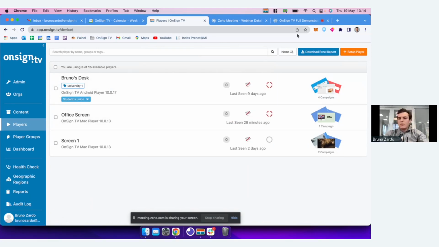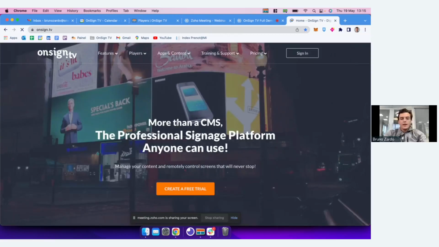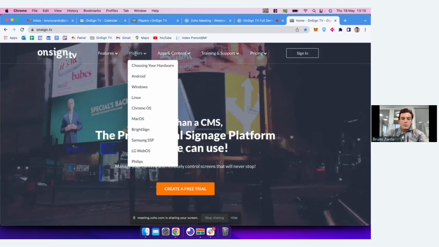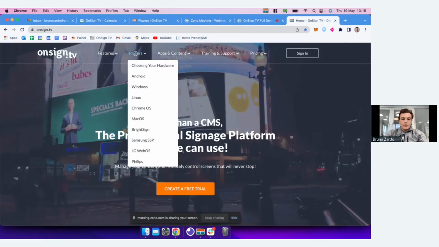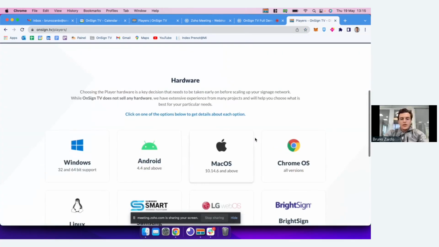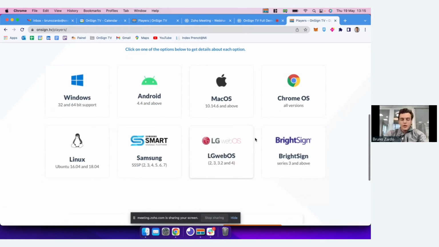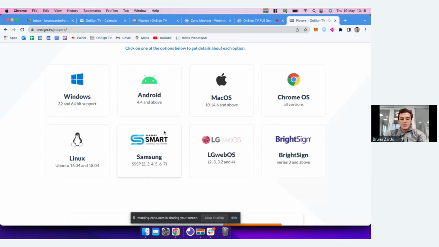Let's talk a little bit more about this hardware option. So I'm just going to open OnSign TV website here. And I want to talk about players, okay? So let me click here in choosing your player hardware. So OnSign TV is compatible with most of the operating systems out there, right? So you could be creating setups for digital signage with multiple operating systems and different hardware.